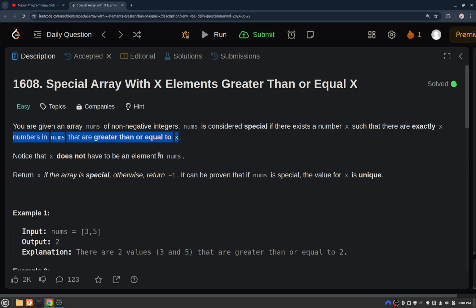I know it sounds a little bit too wordy and complicated, but it is basically saying, let's say there is a number 3 in the array, then there will be exactly 3 or more elements which are greater than or equal to 3. If that is the case, then 3 is considered a special number, and we will say that the nums array is special.